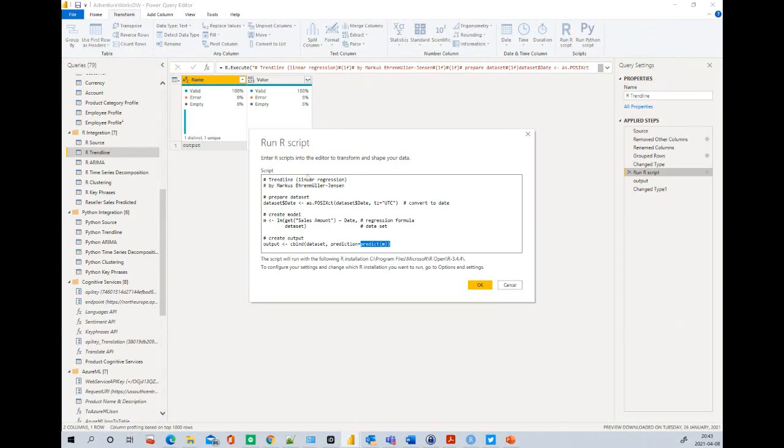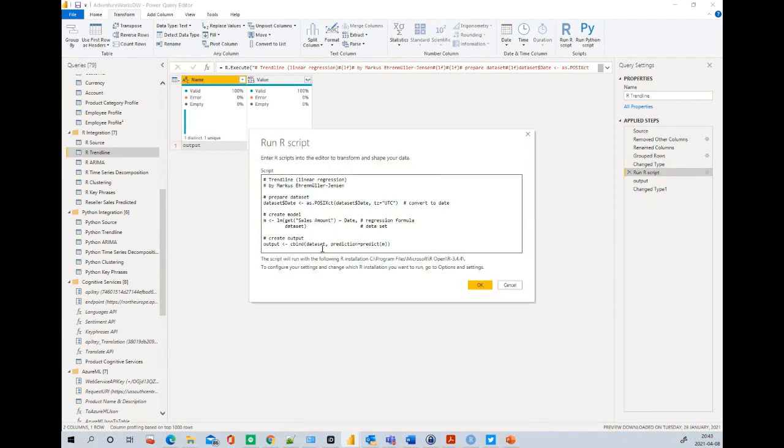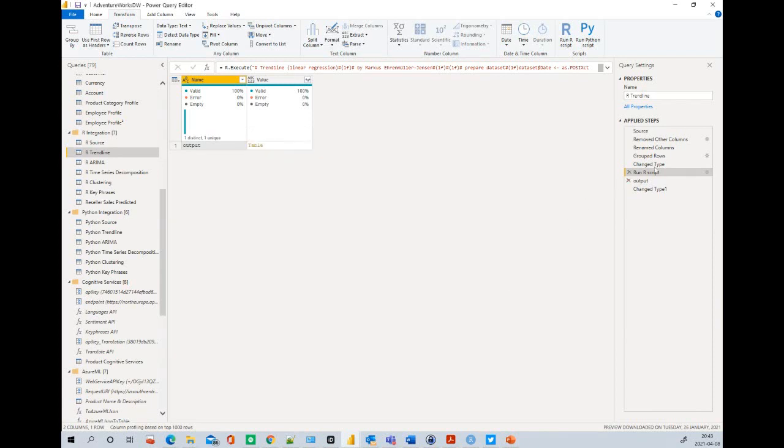So this little script then returns data sets, and it's returning a data set called output. Why is it called output? Because that's the name in my R script. So I created a data set called output. I could just rename it whatever I want. And if there are several data sets, this will also work in Power Query. Then I decide on which I want to work further. So then I chose this one.